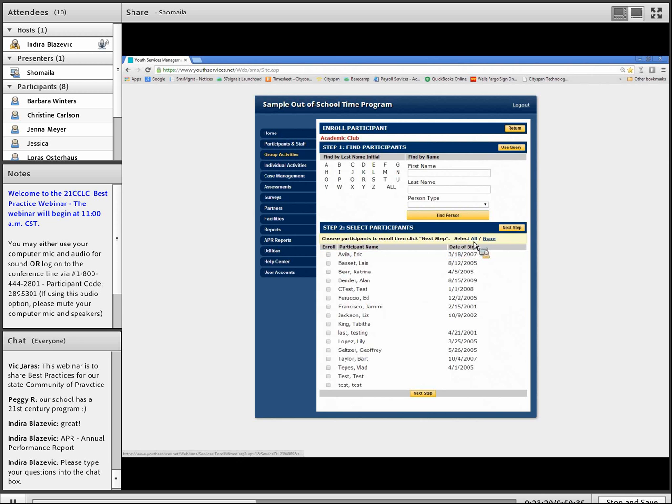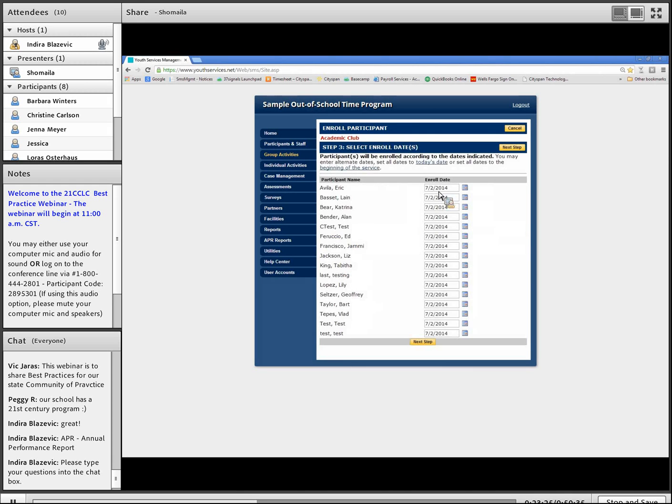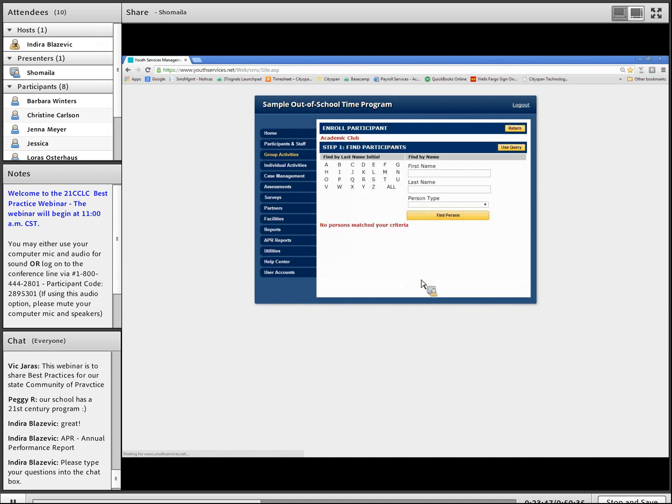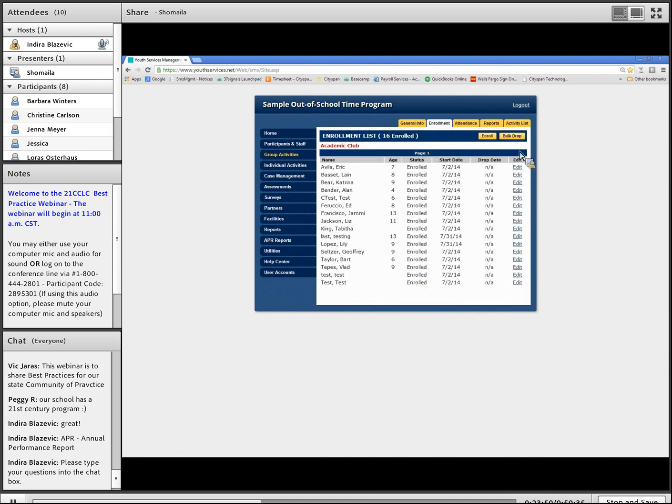So if you want to enroll all of them, we're going to click on All here, and then Next Step. And then the default date is the start date of the activity, but let's say that Lily isn't going to start until the 31st. So then I could change her date manually here. And then on the actual attendance screen, you'll notice that she's not going to show up on the attendance sheet until July 31st. So if you click Next Step, it's going to confirm that you've enrolled all these participants into the activity. So click on Done, and then Return, since I'm not enrolling any more participants. So 16 people were enrolled into the activity successfully.